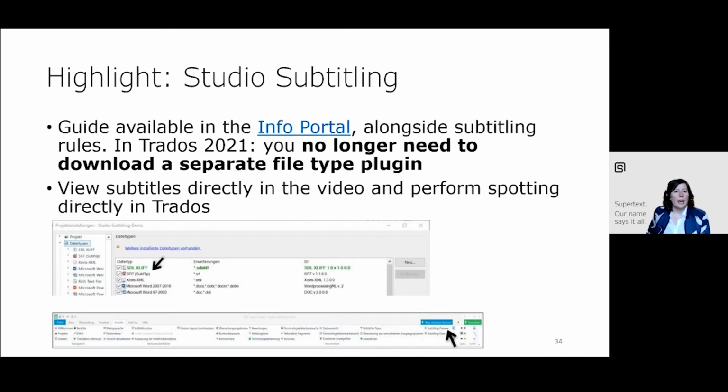So let's look at Studio Subtitling. There is also a guide available in the Freelancer Info portal with step-by-step instructions on how to install this, as well as a document with rules for subtitling. But one thing I want to point out here is that while you used to need to download a separate file type plugin for SRT files, the SRT file type is already included in Trados 2021.